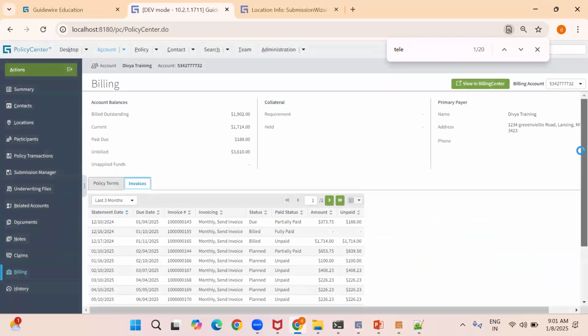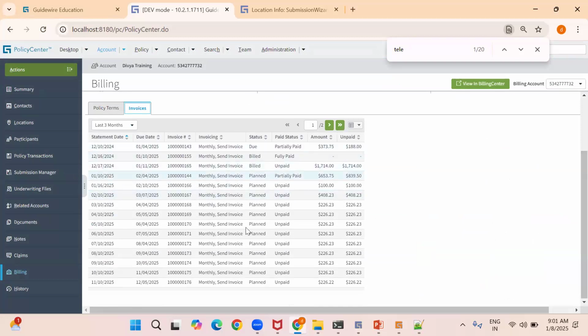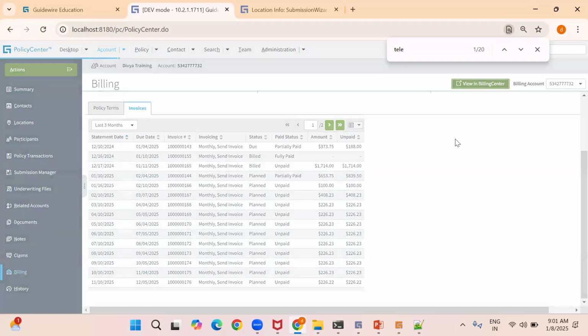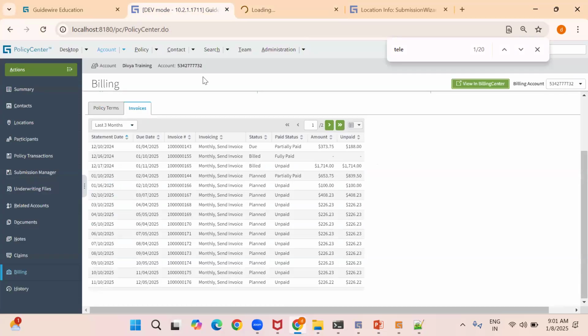What are all the invoices, how these things are handled, will be in BillingCenter. But the details come from PolicyCenter, so that's why the integrator comes into the picture. I have clicked this view in BillingCenter.